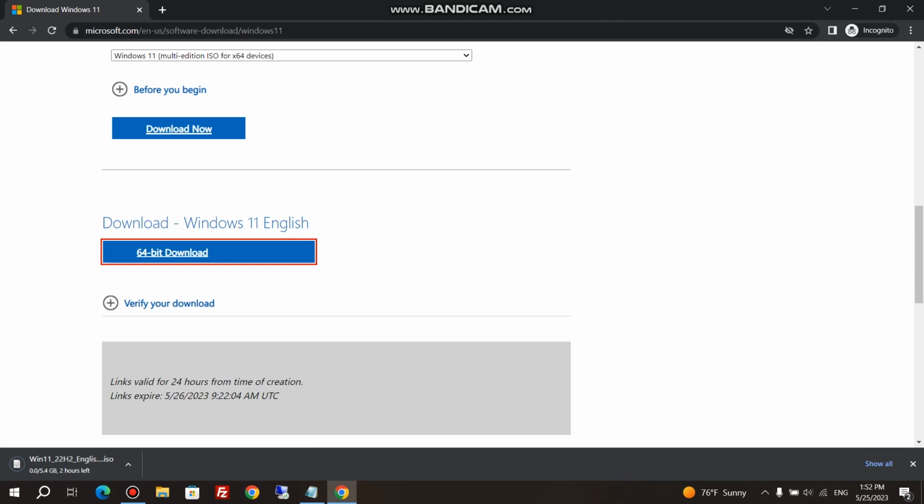Then after it's downloaded, you can use the ISO image and use a USB drive, then make it bootable, write the Windows 11 image on it, then you can use the Windows to install it in your PC and laptops.